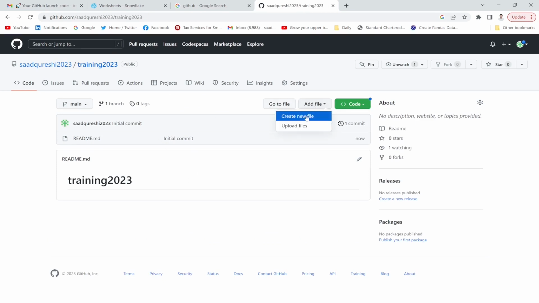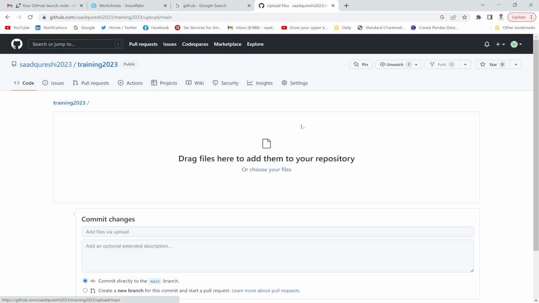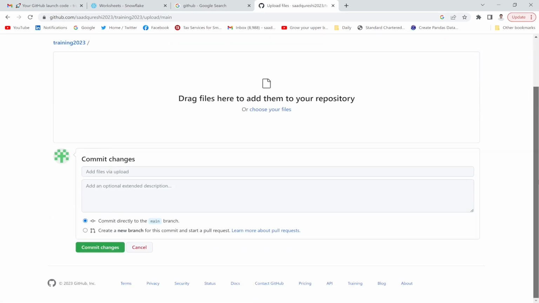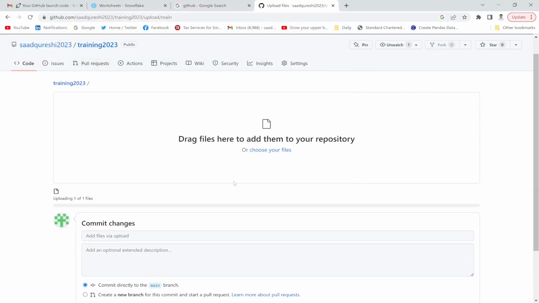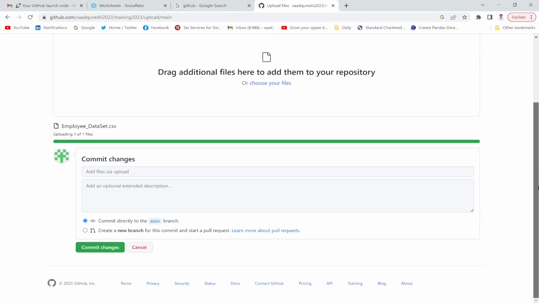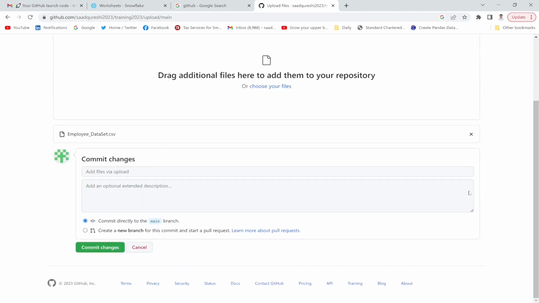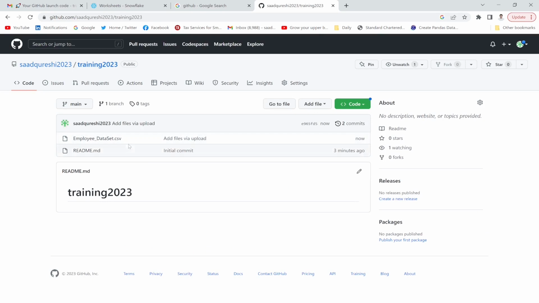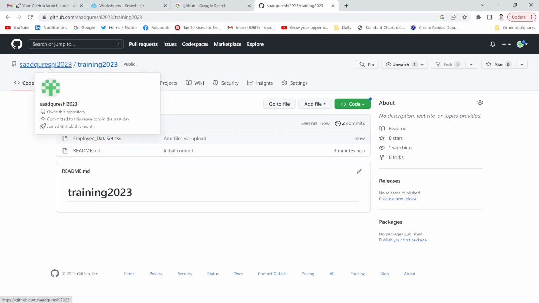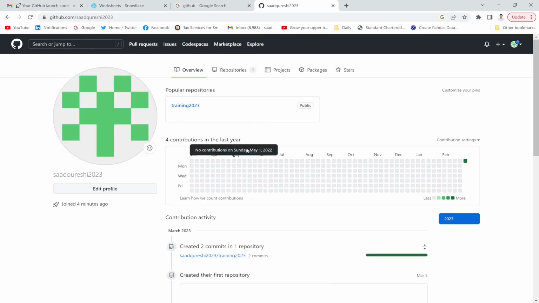Add a file, create a new file, upload a file. So let's say I want to upload a file to my repository. Choose your file. Let me select the dataset which I want to upload. I'm going to select this one. So this is going to upload to my repository. Now commit changes, processing your file. Look, a new file has been added to my repository. So this is how you create a repository, and this is how you add a file from a directory located in your computer system.